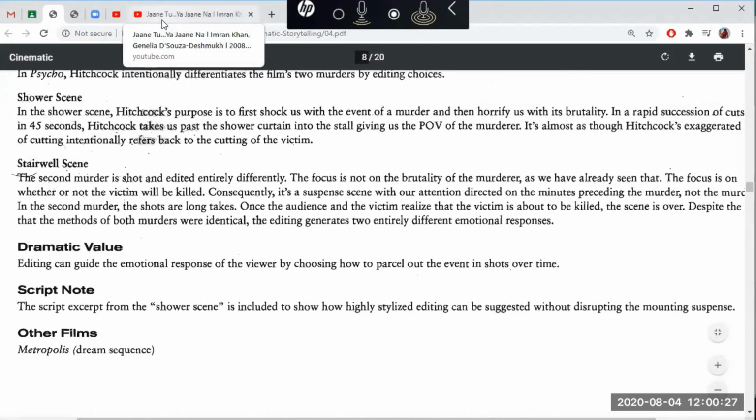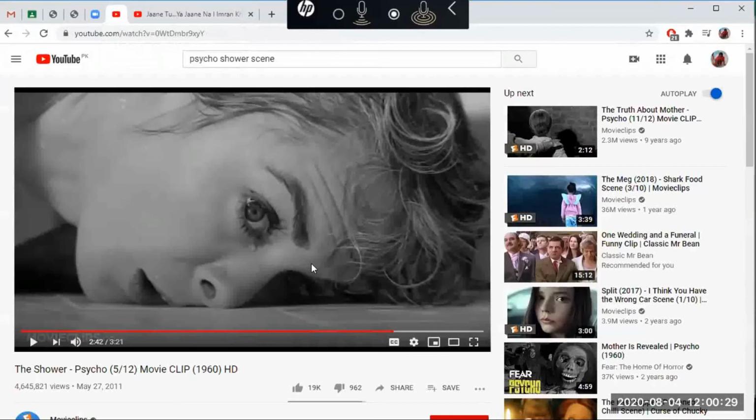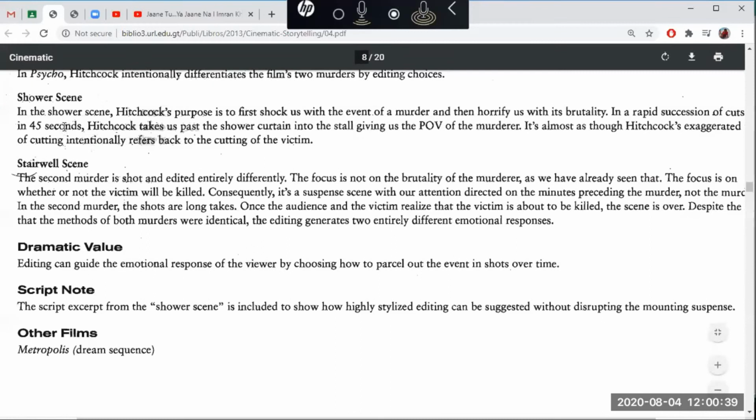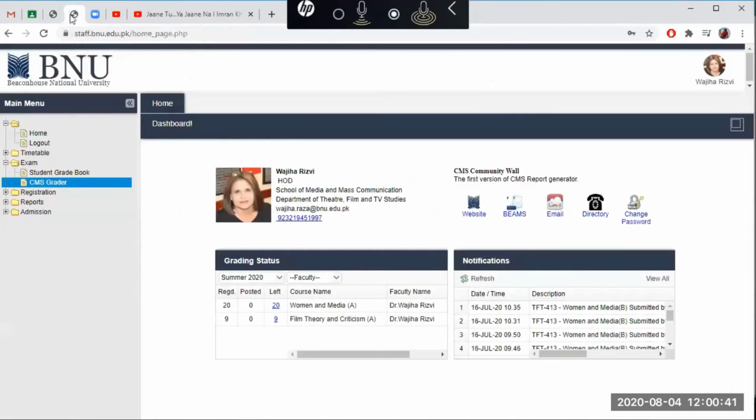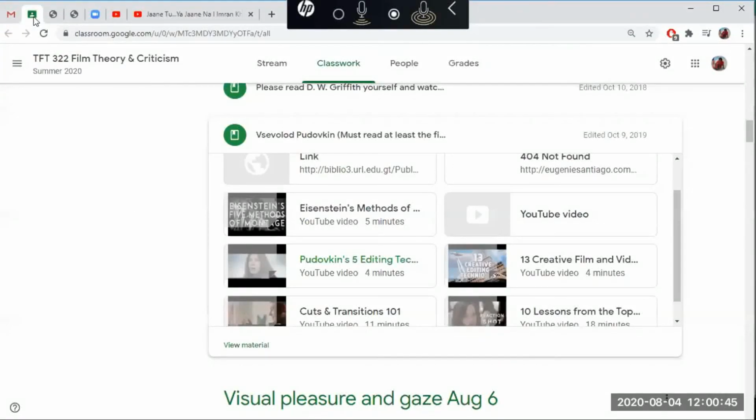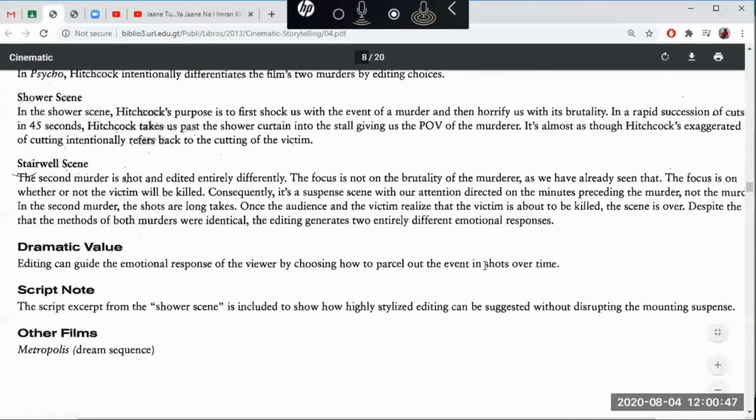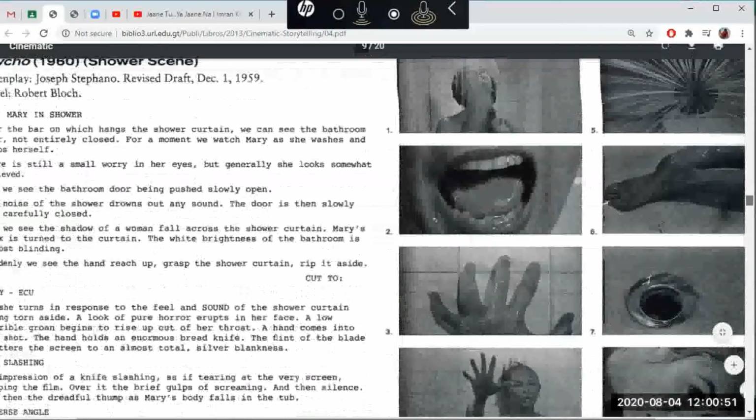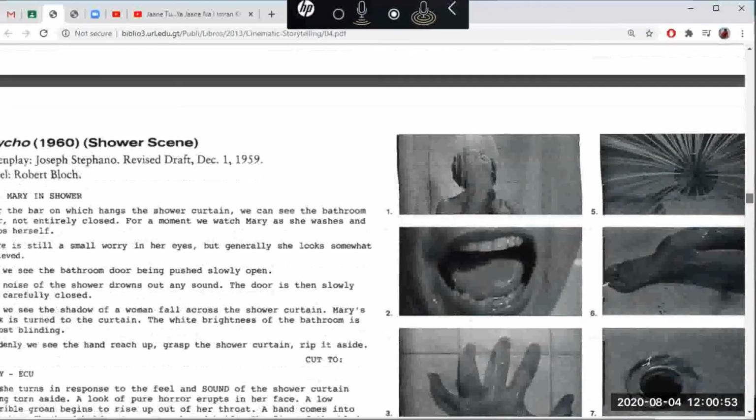So the whole scene was actually longer because it was showing the shower part and the murder part, okay? So basically, all he's saying is that murder is completed in 45 seconds, right? From the time he pulls the curtain, attacks her, and kills her. And I think here are the images.